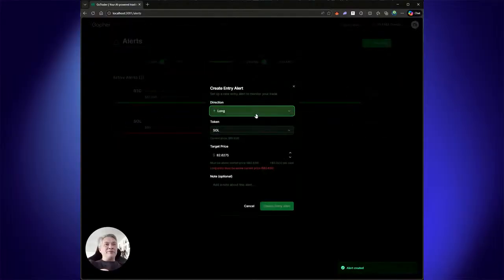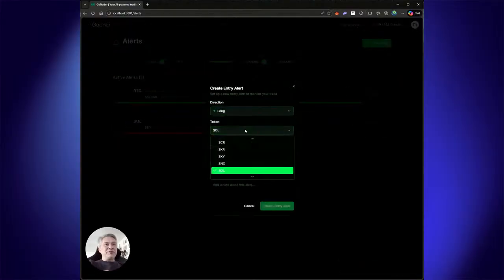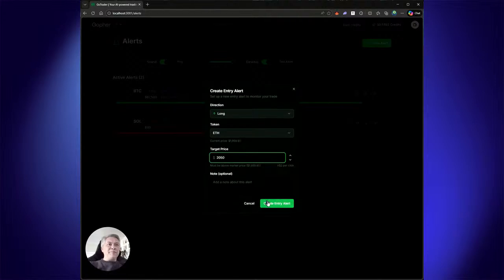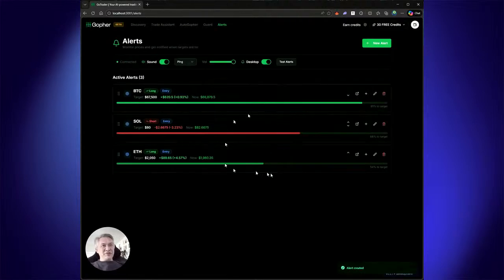I'll do a final one just to fill the page up a bit more. Let's add Ethereum. And for Ethereum, we're looking for Ethereum to reach 2050, for example. So you get your stack of alerts that you've created, as you can see here on the screen.